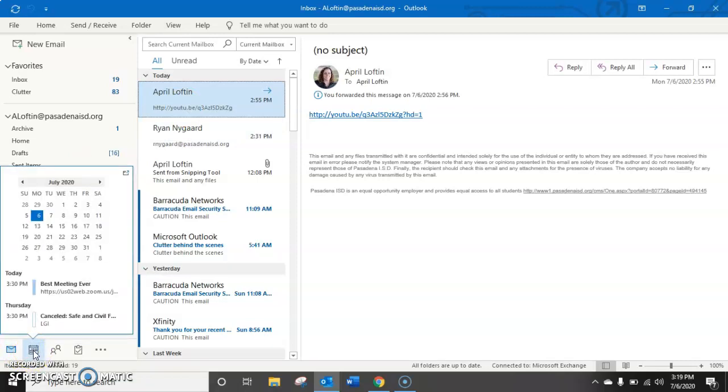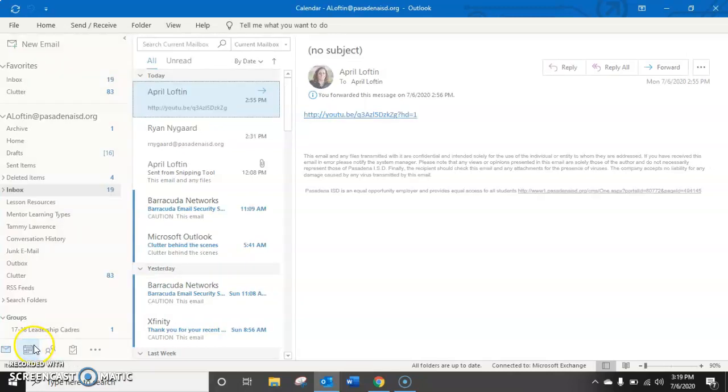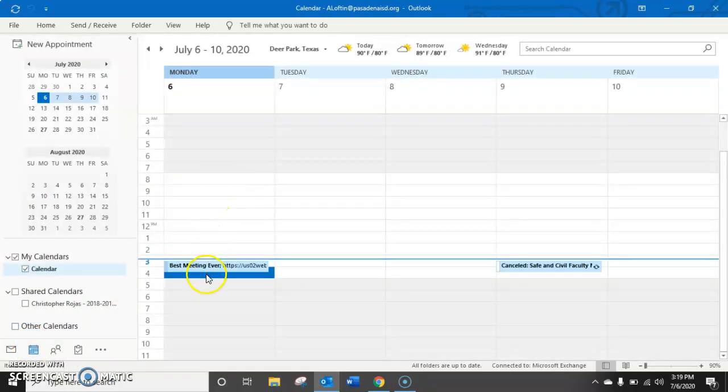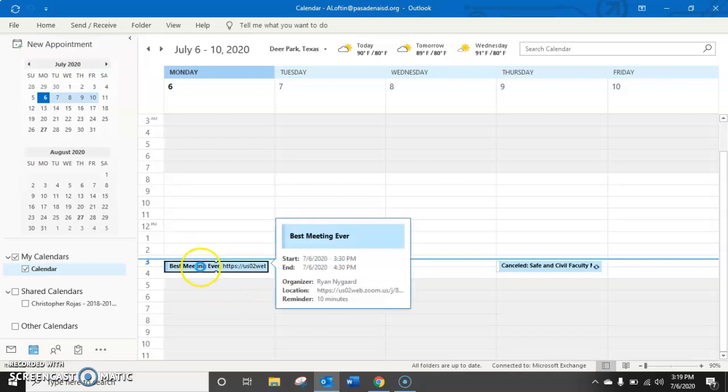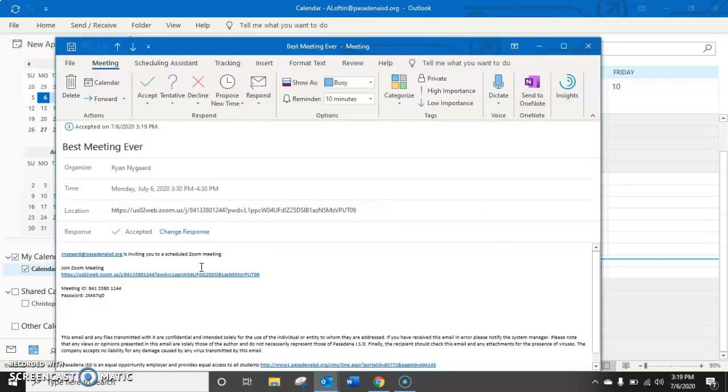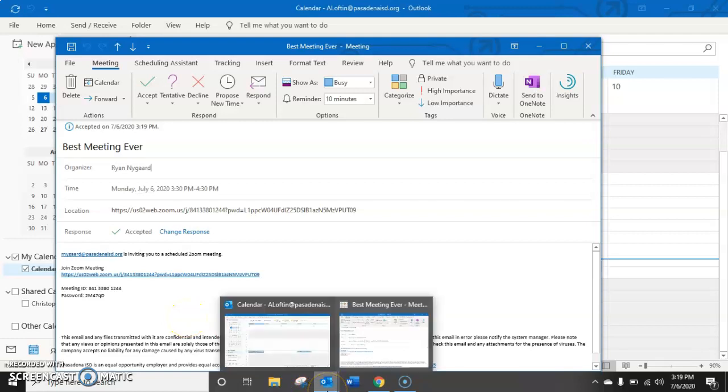So if I just hover the mouse over calendar view, it shows me that I have a meeting today at 3:30. I can also click the calendar icon and see it here. The location is the URL of the Zoom meeting or whatever meeting format is being used. And when you click that link, it takes you to the meeting that you've accepted.